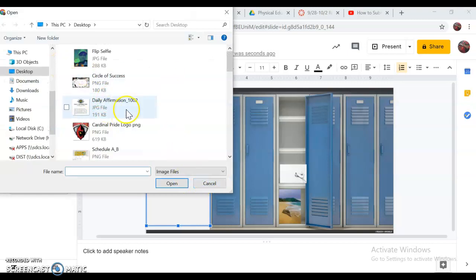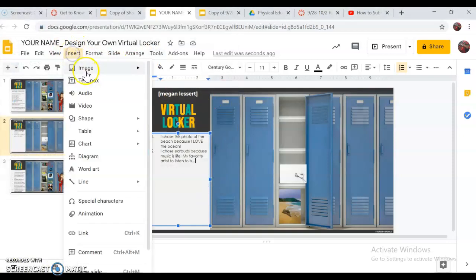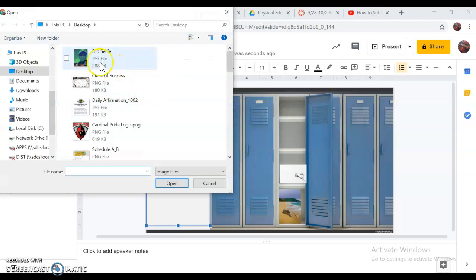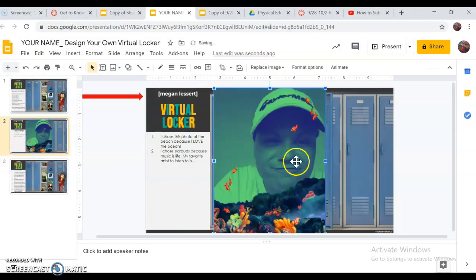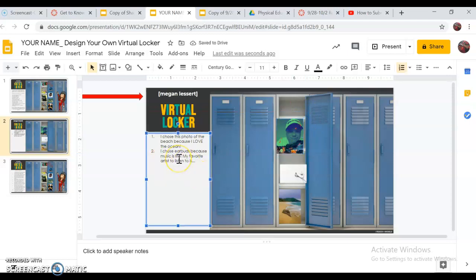Say you wanted to upload a photo of yourself. So again, insert image, either from your computer, if you have an image on your computer. So you want to put a photo of yourself, right? If you have one, you'll find that photo and insert that photo, okay? Make it small, put it in your locker. And then, of course, explain it, okay?